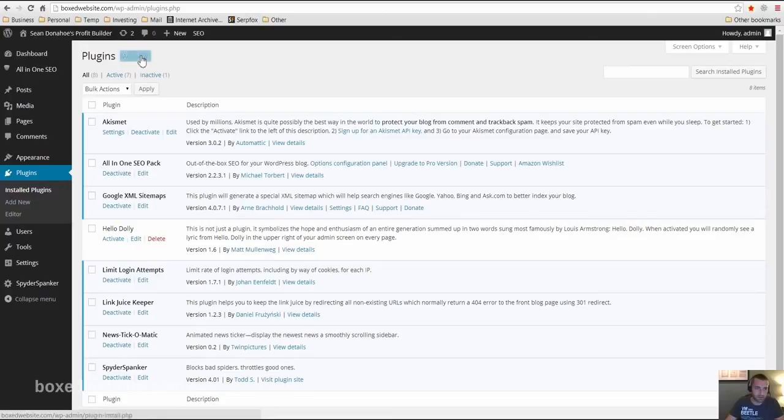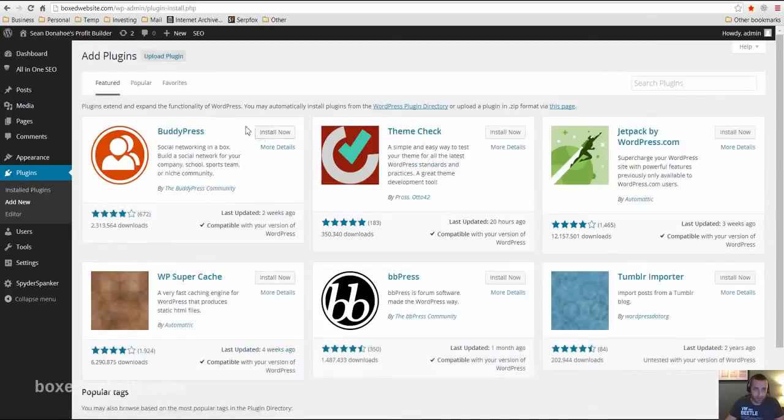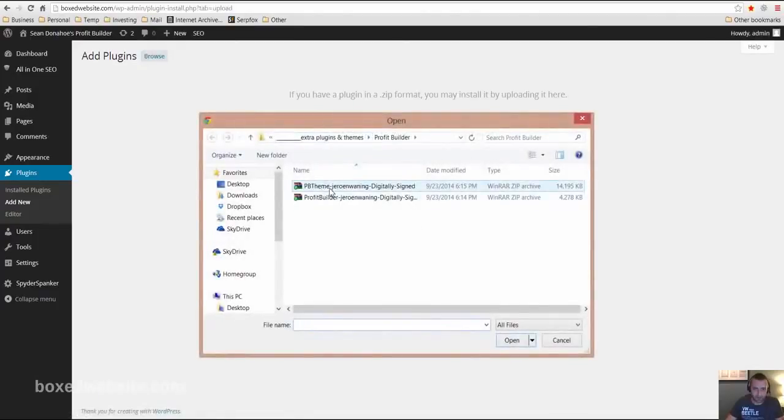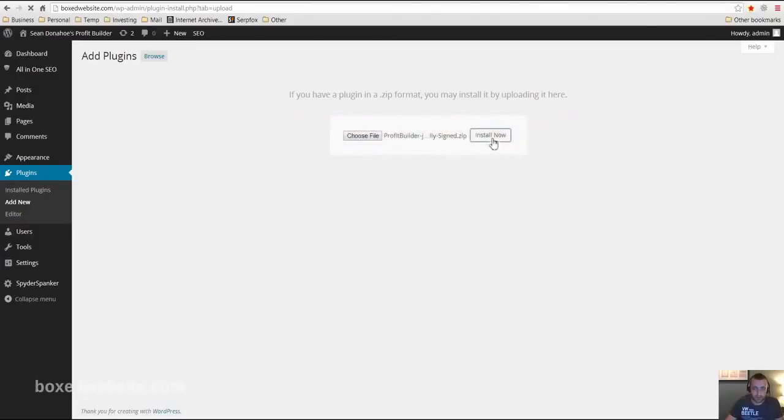It's very easy. So you just go to plugins, add new, and first we're going to install the plugin. So the Profit Builder plugin comes with both the plugin and the theme. It's an optional theme. You can use the plugin with any theme and it works. But let me go ahead and upload it. Choose file, and I'm going to go ahead and install the plugin first. Okay, install now.